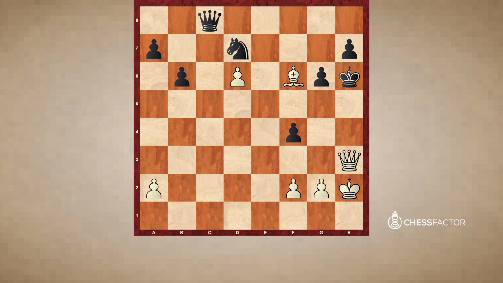So yeah, really, I think a very, very nice final example by a tremendous player and a tremendous tactician, Garry Kasparov.